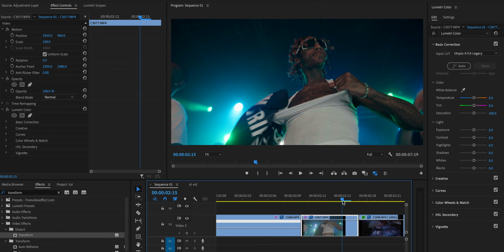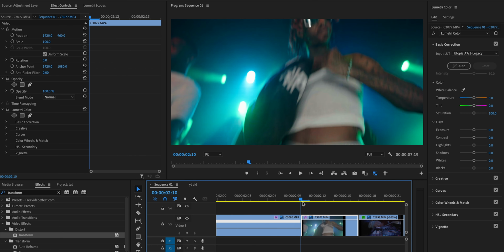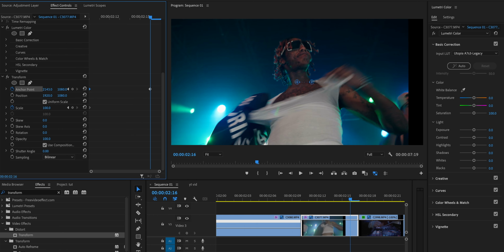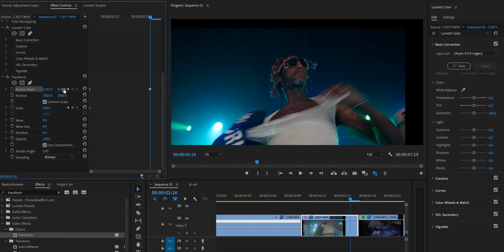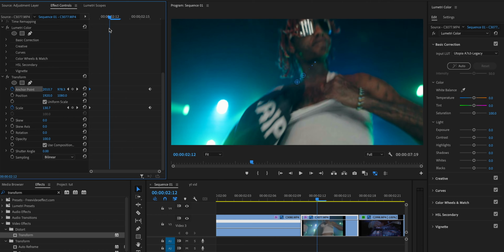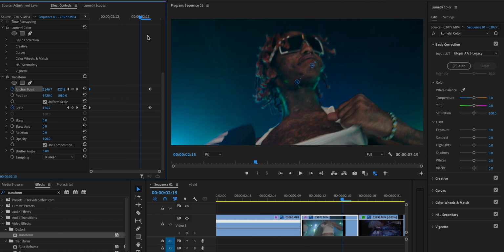Another example here is I want it to zoom in more towards his face. So I'm going to bring the transform on here, keyframe the anchor point and the scale all the way out to the end. And I'm going to start moving the anchor point right about here. I just want it closer to his face. And then I'm going to scale in as much as I want to. Now, if I go frame by frame, you'll see it zooms in up to wherever we have our anchor point here.